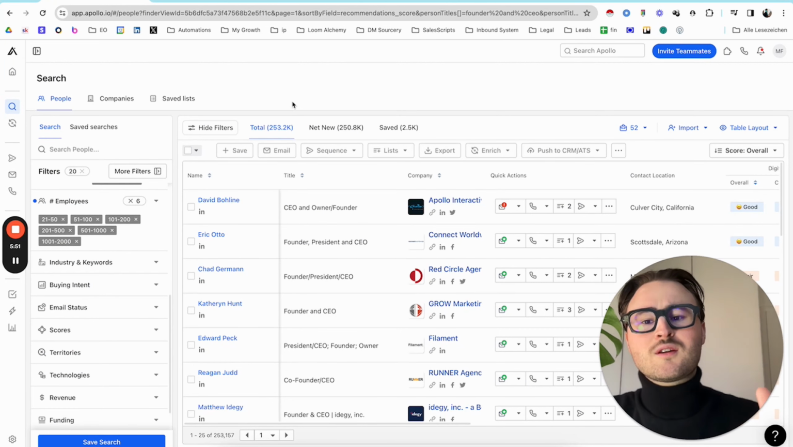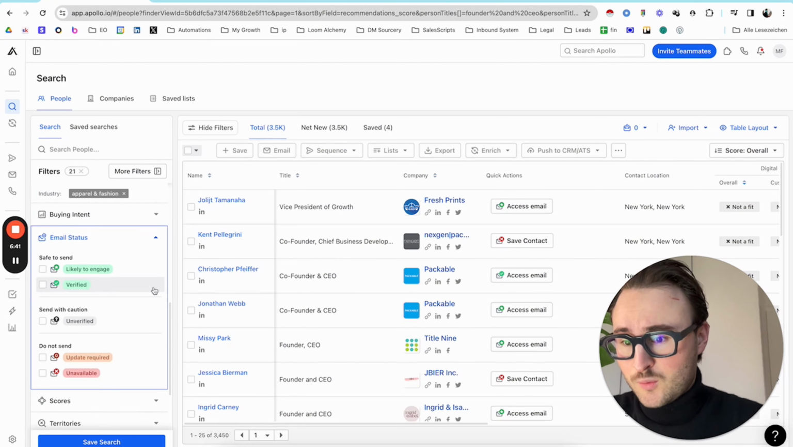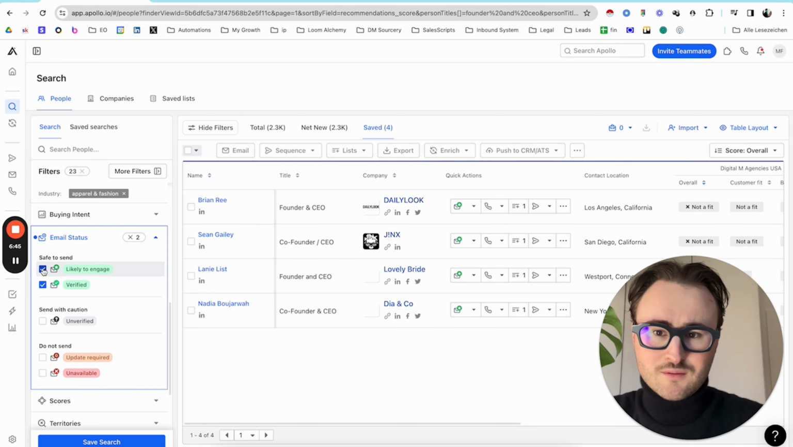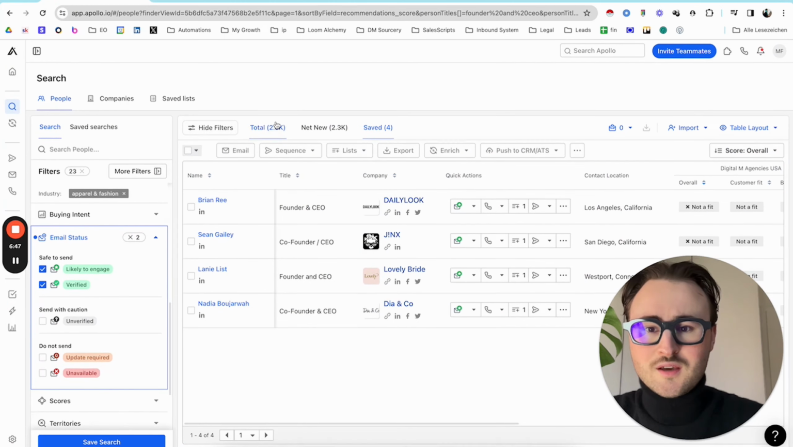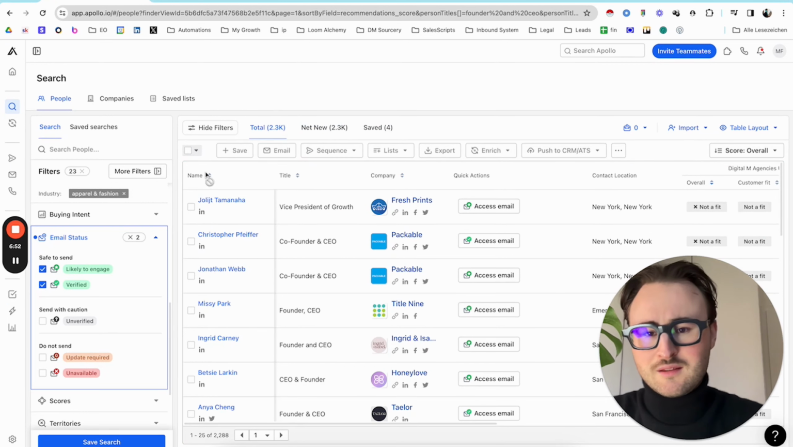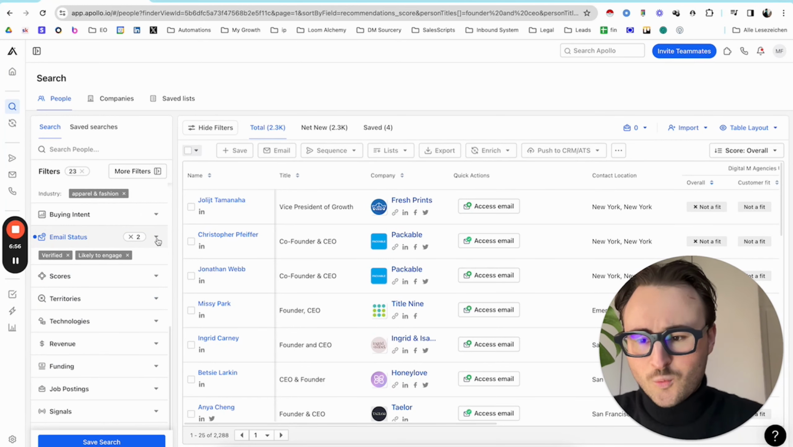Let's click it here. As you see, boom, only 3.5K in leads reduced. So that is already a good size here. And this is one more important step. We want the email status to be verified or likely to engage. And as you see here, the lead list reduced to 2,300 leads. That is already a very good size, which we then can work with.